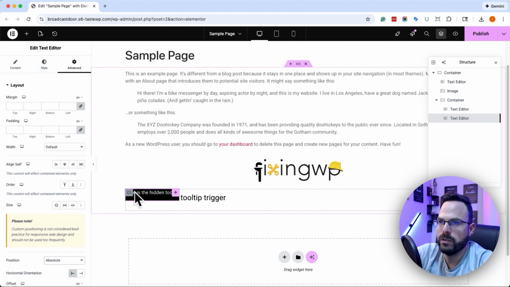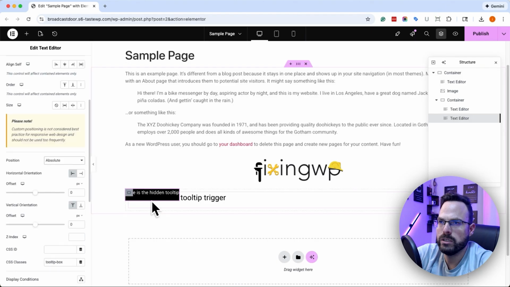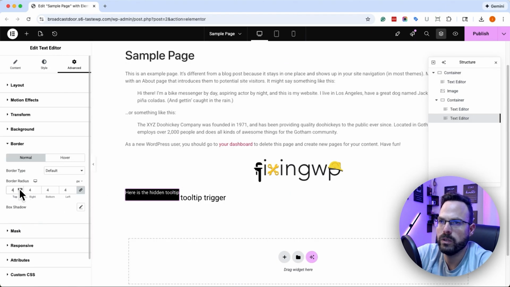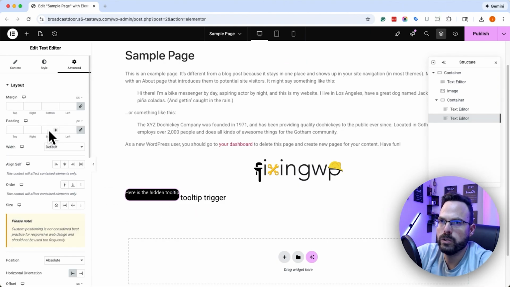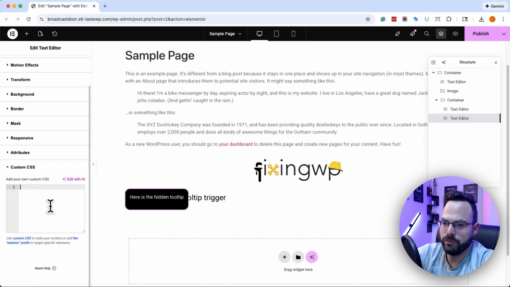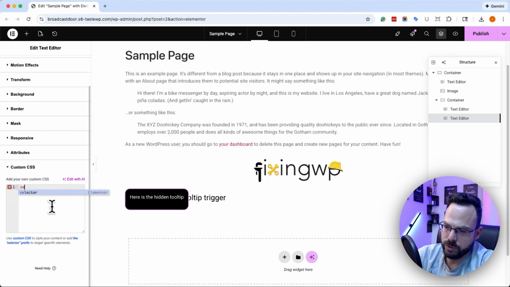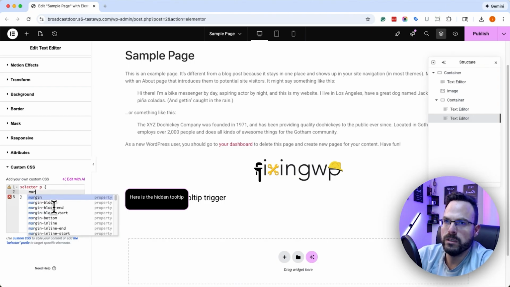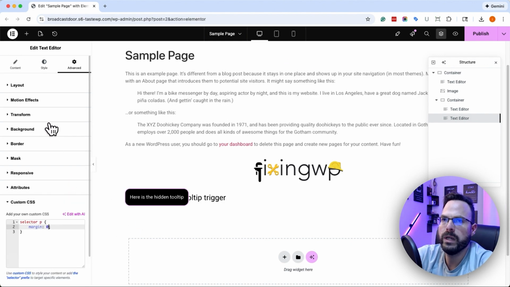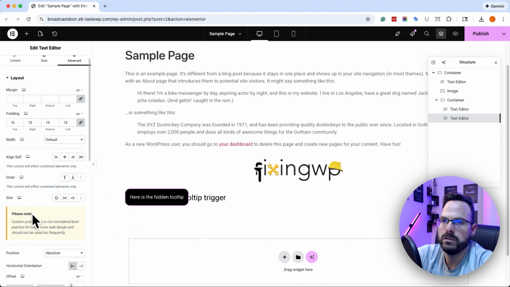So first of all, let's add a border radius. We'll have a rounded border, maybe 15 pixels, just like so. We can also give it some padding. And because by default the paragraph has a bottom margin, we'll just remove it. So we'll write selector p margin 0. Right, just like so. Now go back to the layout.